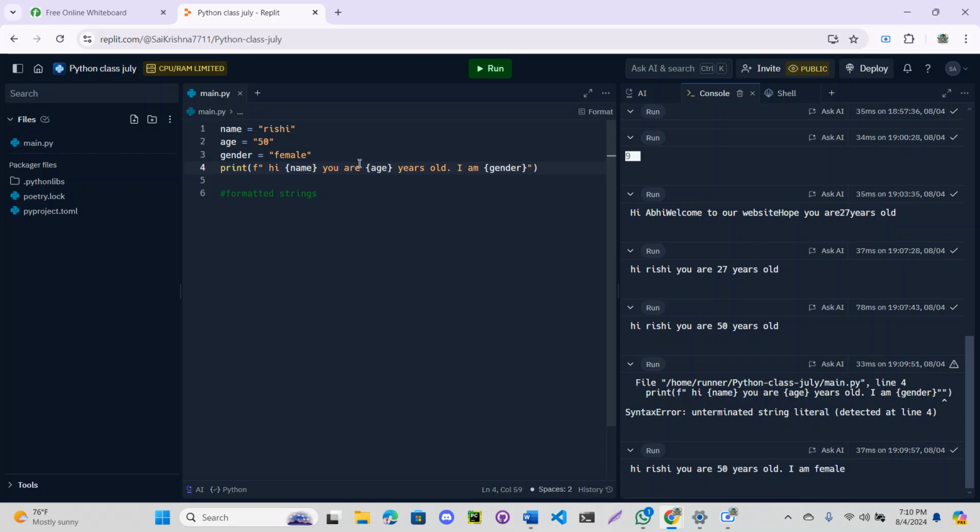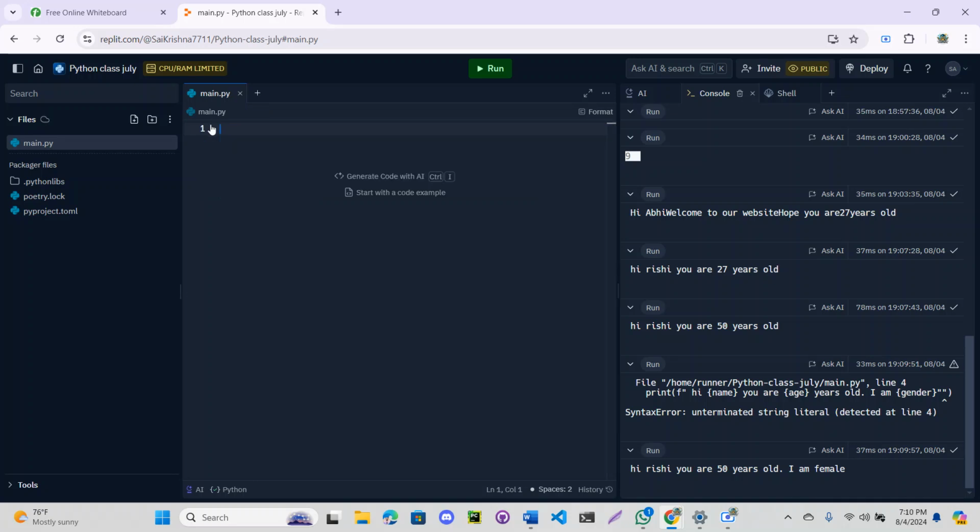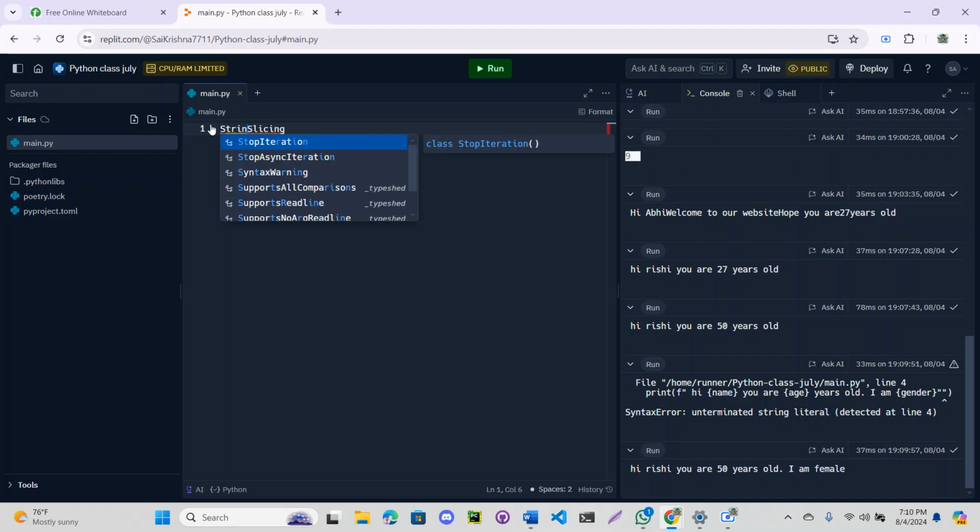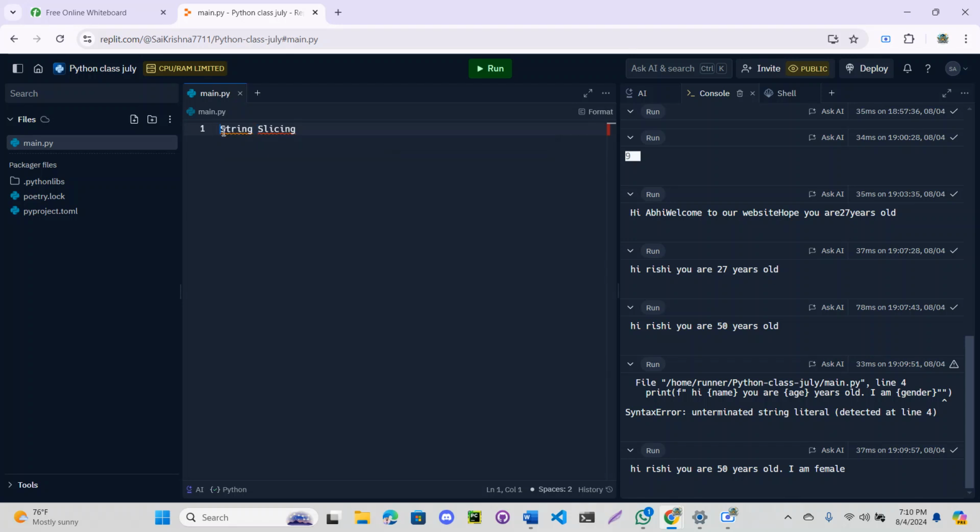Okay. Now, I would like to discuss a main functionality called slicing. What is this slicing? You can perform string slicing. The name itself says you are slicing it. You are making a string into pieces. Right?